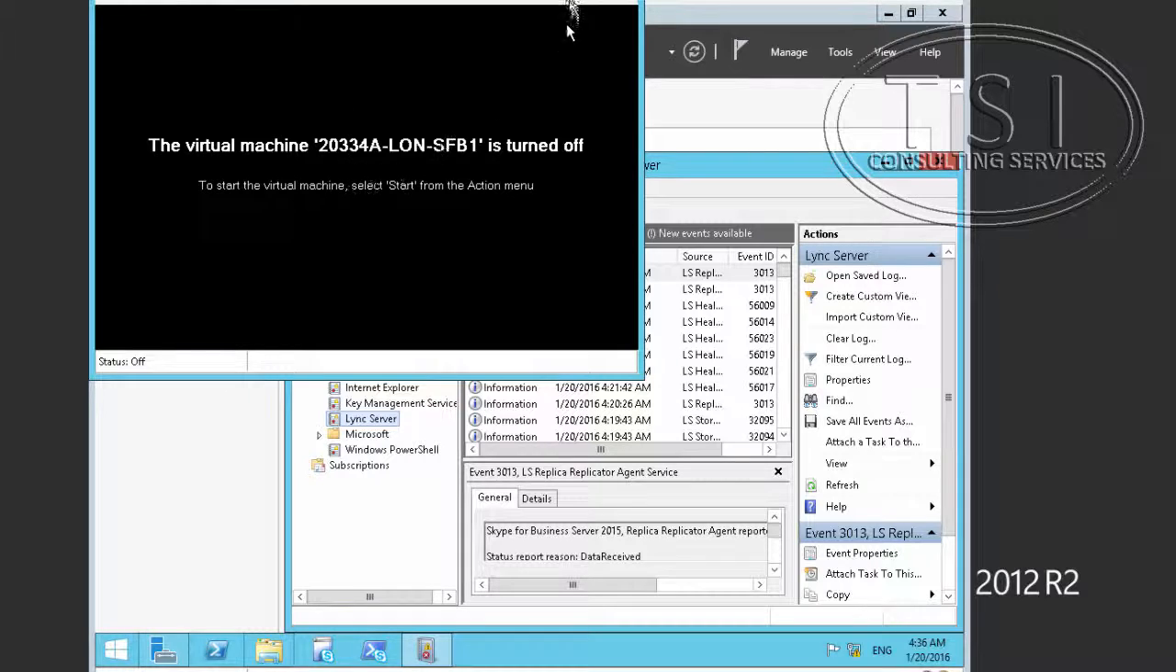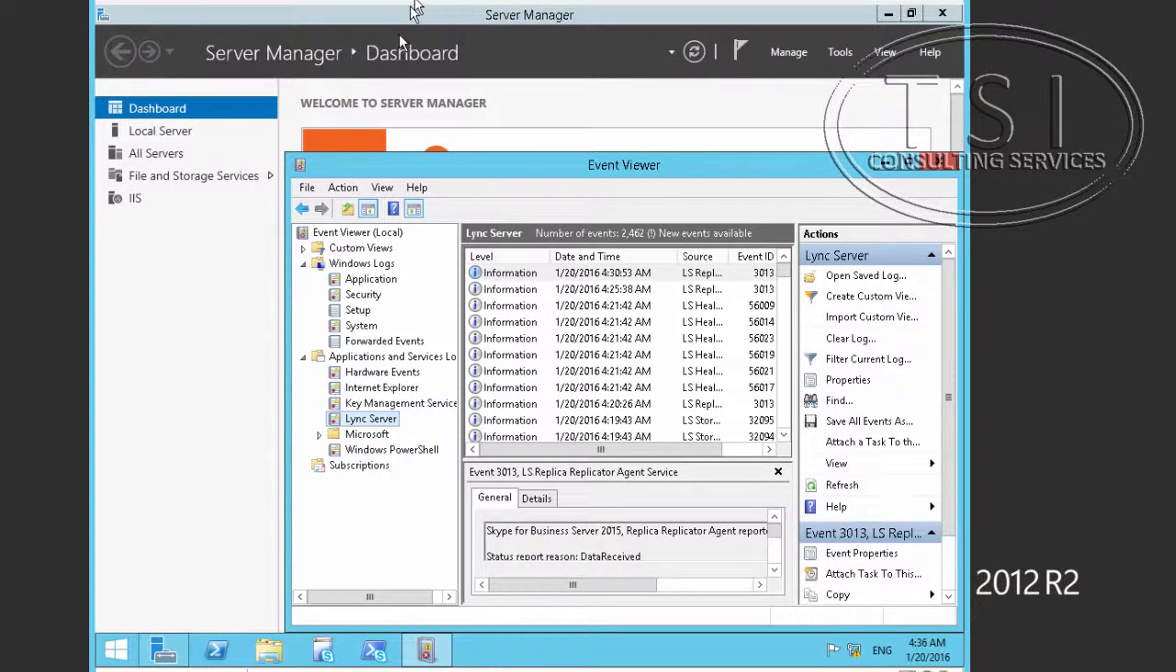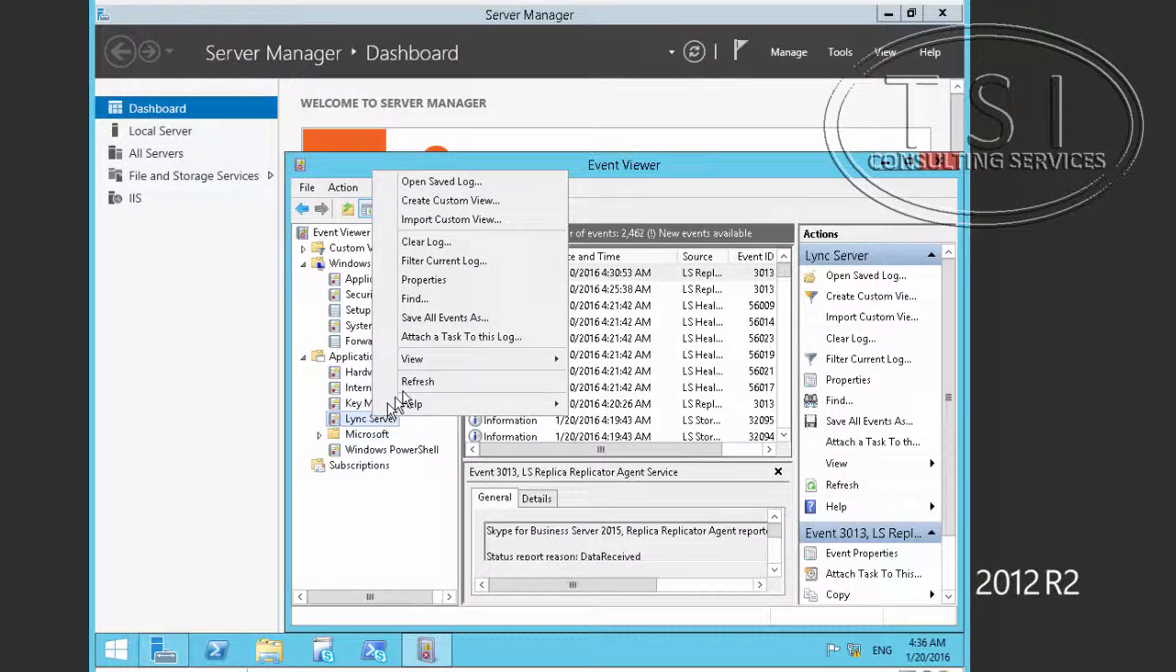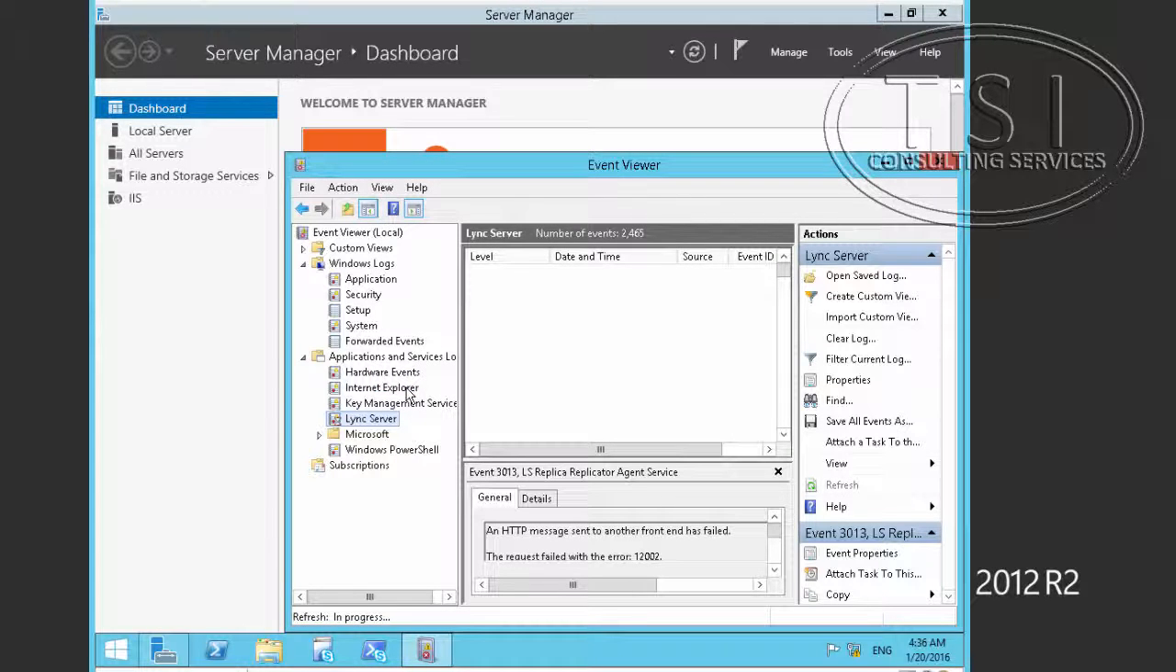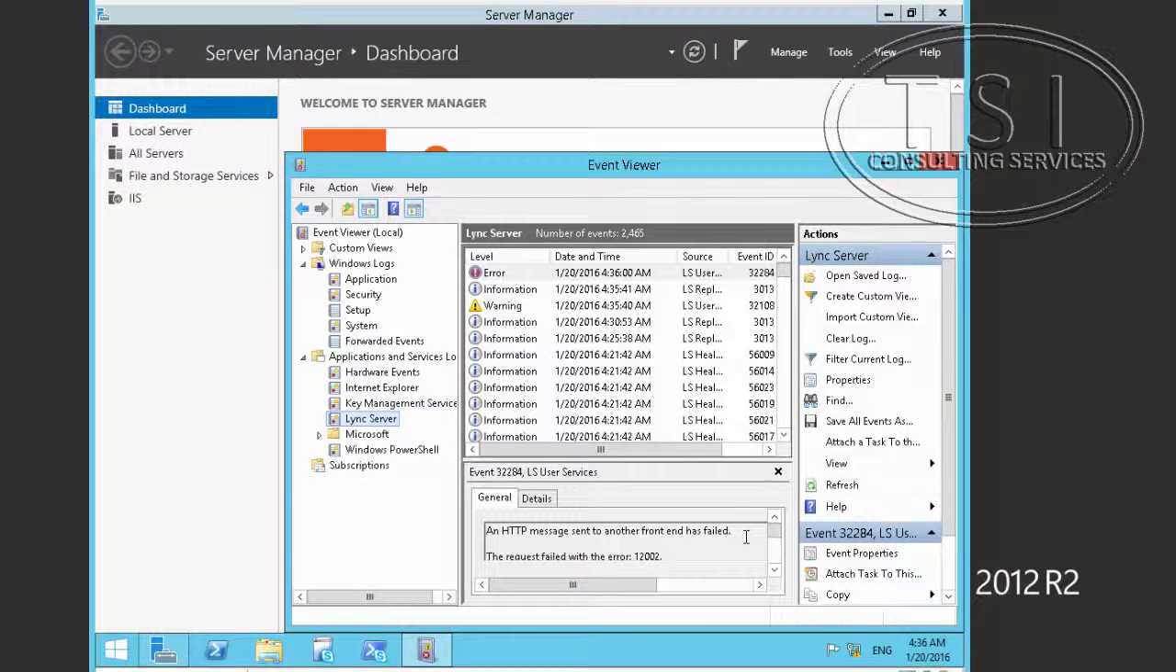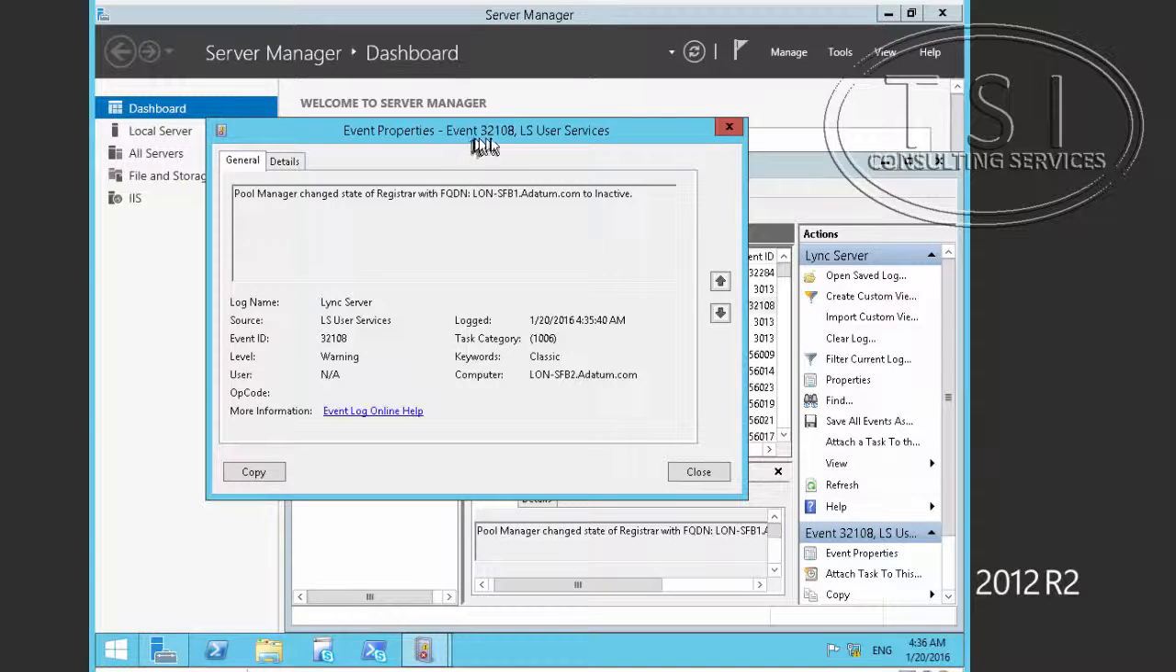So now that London SFB1 is off, on London SFB2, I've gone into Event Viewer, Application Service Log, Lync Server. Let's just refresh. We should see some errors here. Look at this, an HTTP message: another front end is served. And we can see this message right here. So notice this one, event 32108: Pool manager has changed the state of registrar of London SFB1 to inactive.